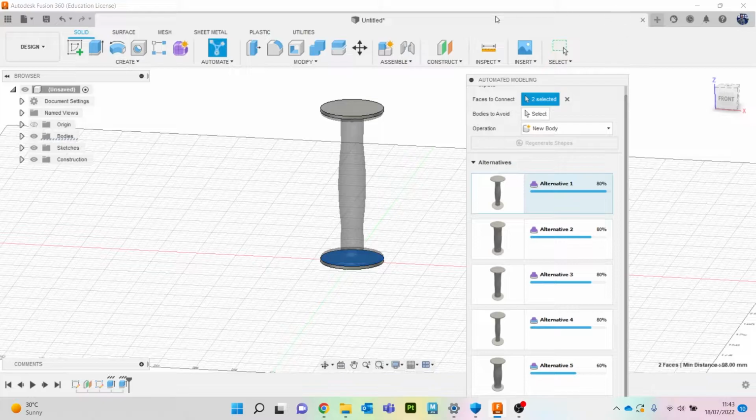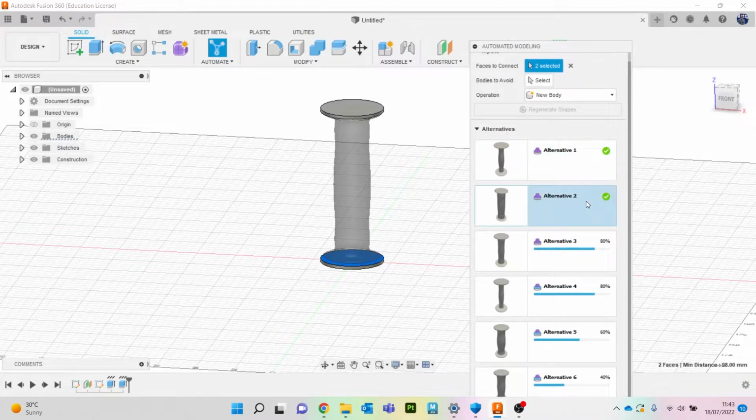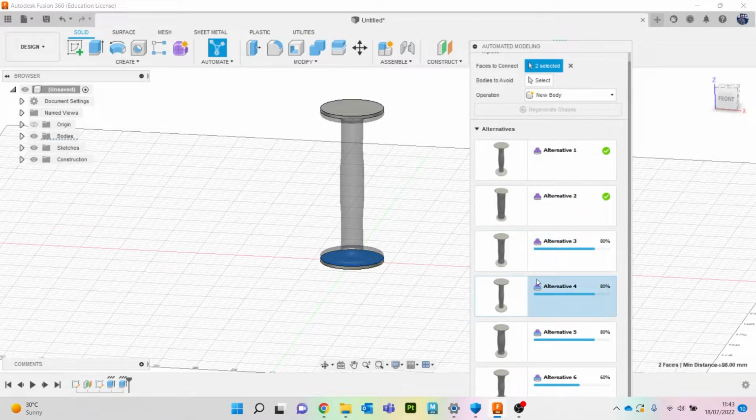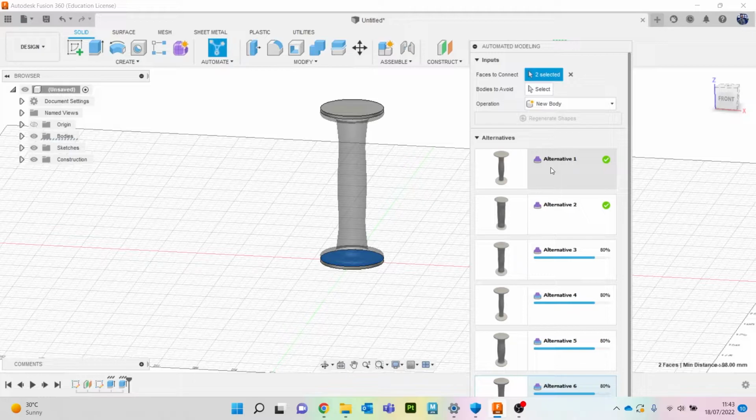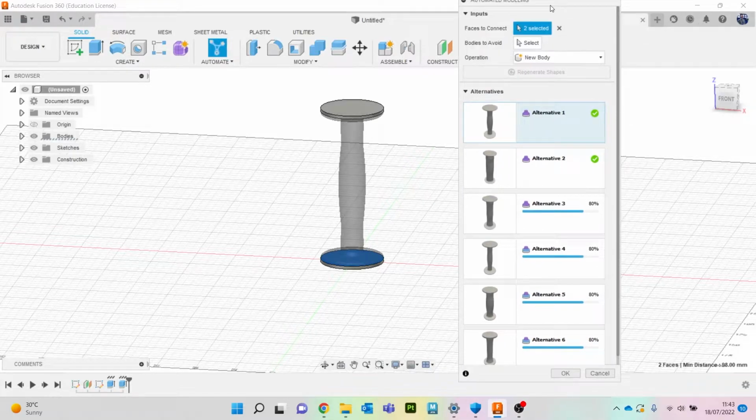Okay, so you can see it's starting to do it now. It's giving me a little preview of the one that's selected, so alternate 1, 2. You can see it's giving you little previews of the different ways that you can model it. Just because they're still going on, for argument's sake, I'm just going to click on the top one and hit OK.